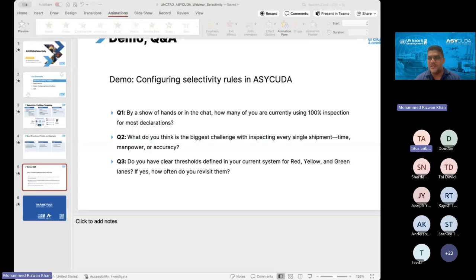Colleagues, during this session, please take this opportunity to clarify any issues or doubts you may have experienced related to this risk management and this topic, like Titus has mentioned. So answers to questions 1, 2, and 3 for Vanuatu. Now, question 2: the biggest challenges with inspecting every shipment, time, manpower, accuracy. And question 3: do you have clear thresholds defined in your system for red, yellow, green lanes? And if yes, how often do you revisit them? Anyone of you want to answer those questions through the chat, or you can raise your hands and speak up.